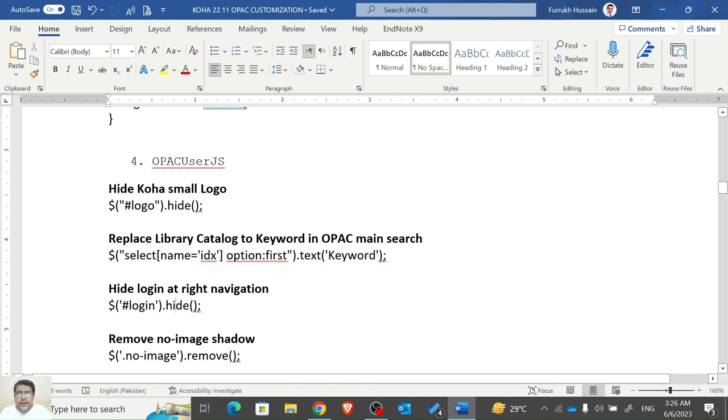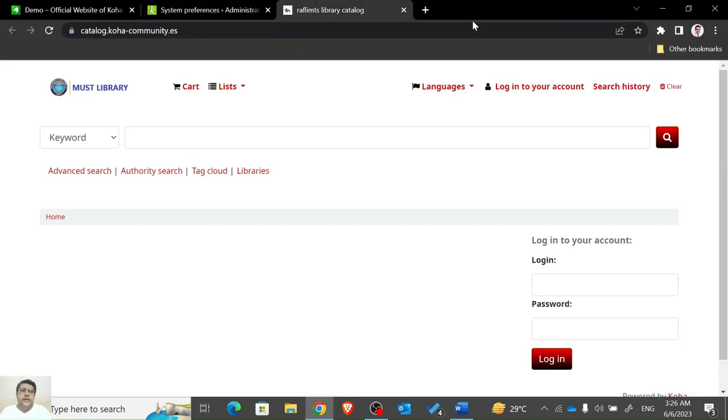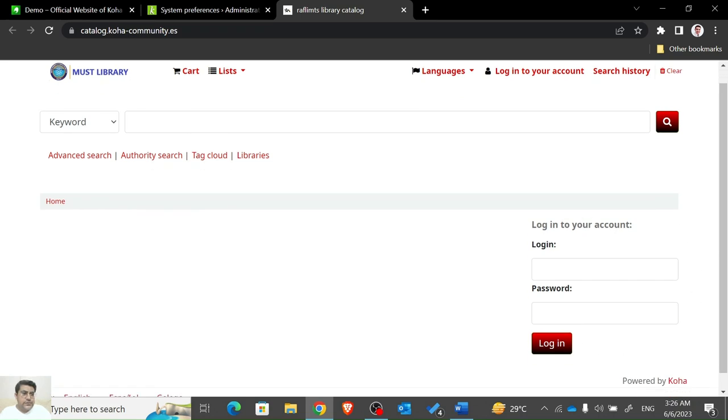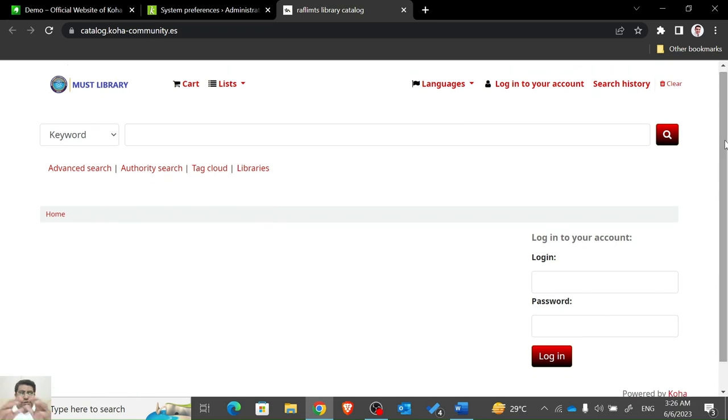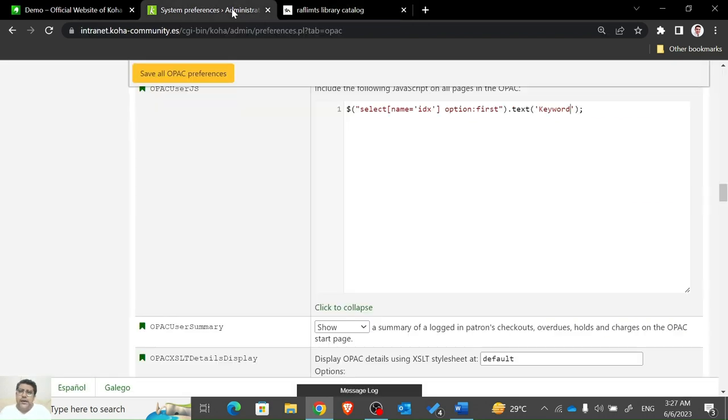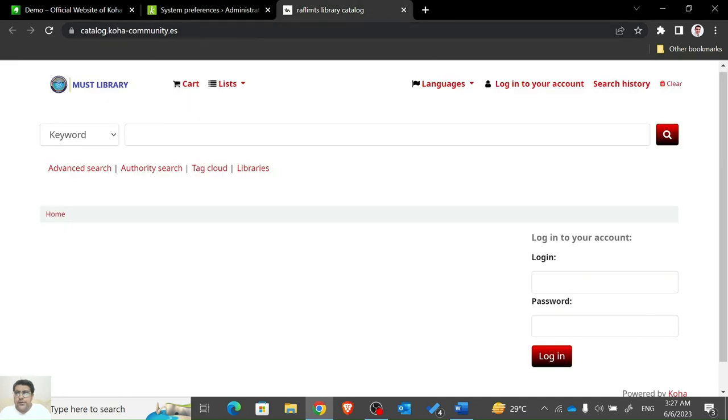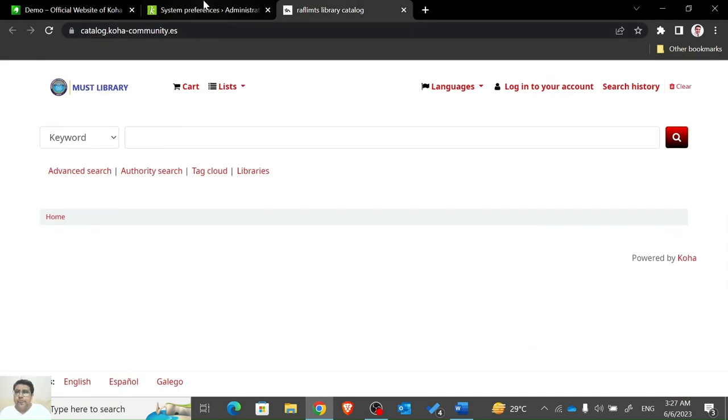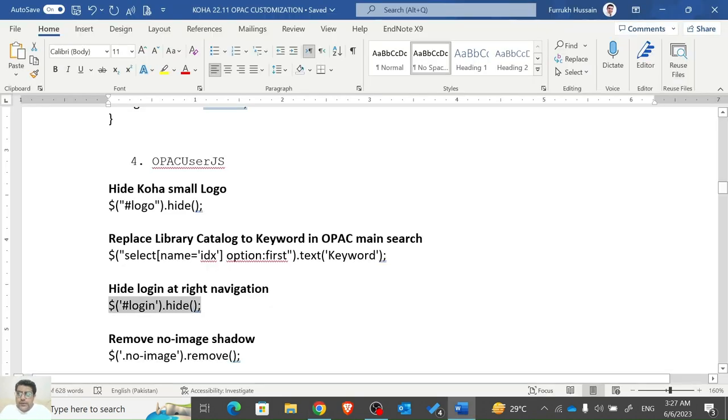Hide login at the right navigation. See, I actually believe this right navigation login is extra, because it sometimes confuses the library patron, and the login is available here. So a patron can login from the top if he or she wants to login. So this login can be hidden, and you can use this small JS to hide this login.